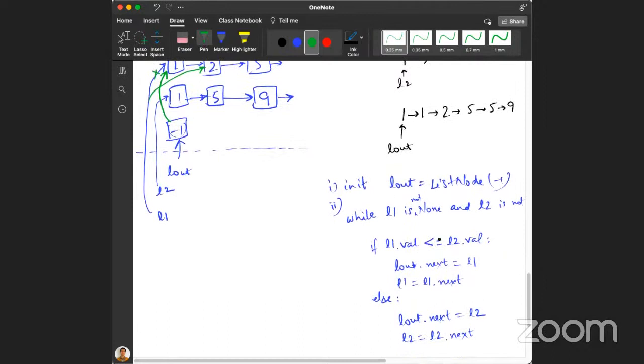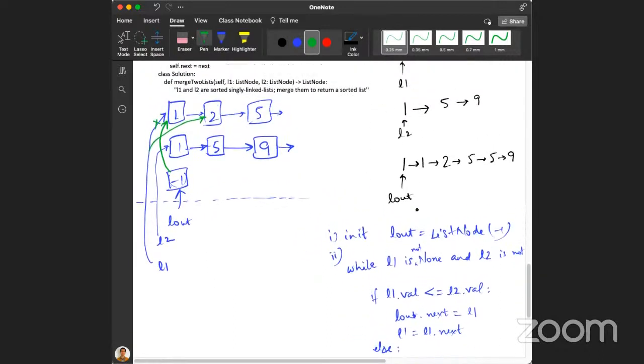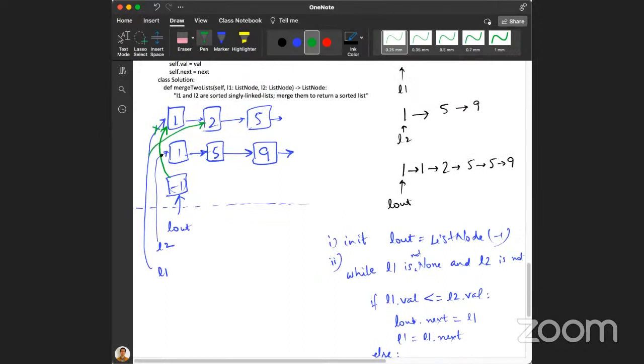When you do the second iteration, then your L-out will simply move to this one. But you don't want to change your L-out. You want to change your L-out dot next. You basically, this pointer will go away from there and will connect to this one. Then it will go away from here, it will point to this one. So basically you are losing, you're not saving the information. Are you getting it? Yes, sir. What is the problem and how will you rectify this problem?